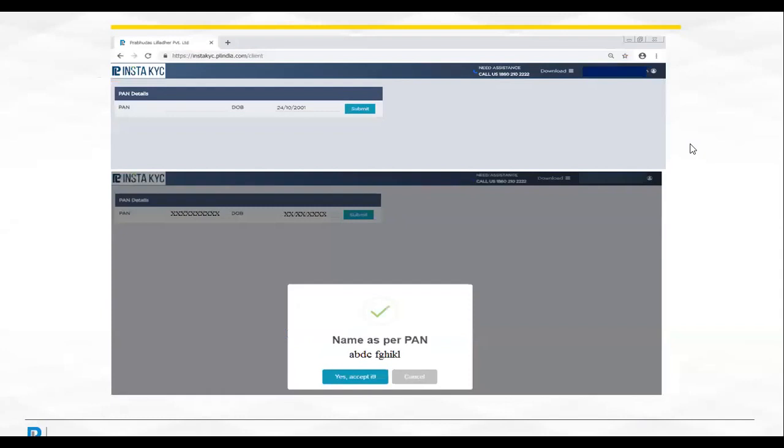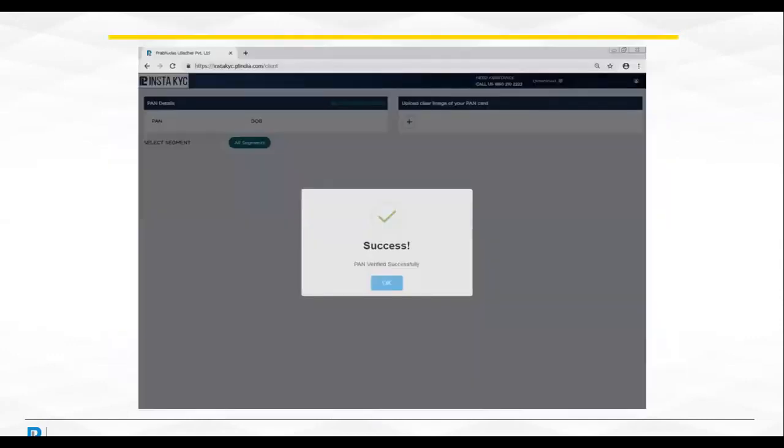Once you apply online, it will ask you for your PAN details. Put your PAN details, put your correct date of birth, and then submit. Once you submit, you will get a pop-up saying the name as per the PAN, XYZ, is accepted, and then a success pop-up will come.